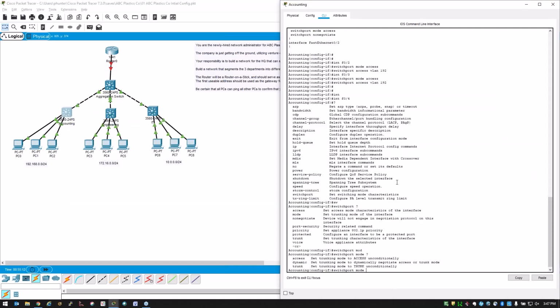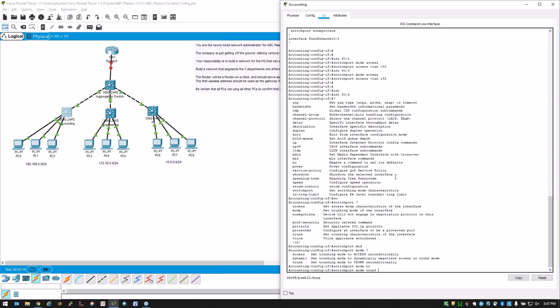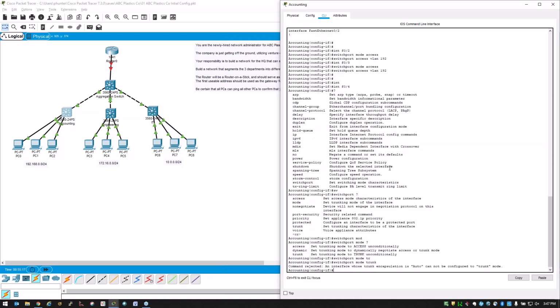So let's see, where did my switch go? There it is. So let's say switchport mode trunk. And when we do, holy moly, command rejected. Talk about getting rejected our first time out. It says an interface whose trunk encapsulation is auto cannot be configured into trunk mode. Well, I didn't know it was an auto. No one told me. Let's figure out how to deal with this encapsulation.